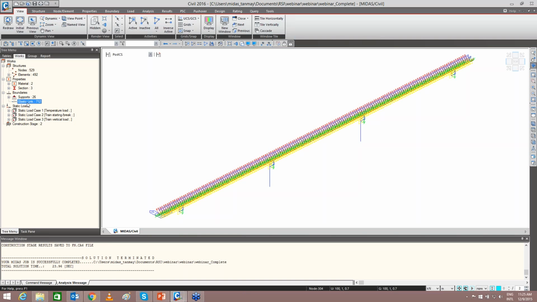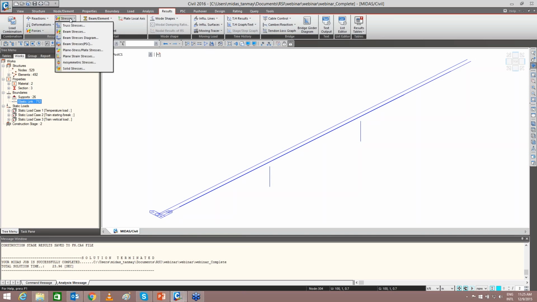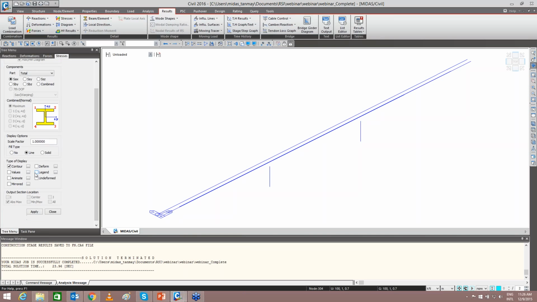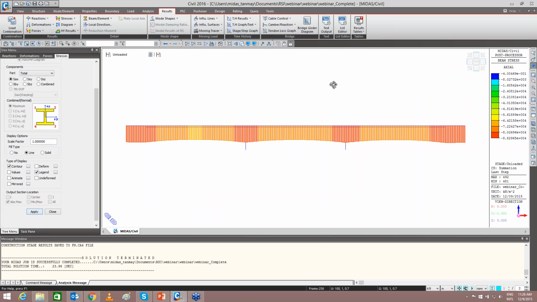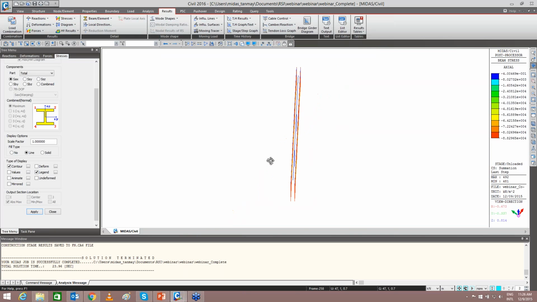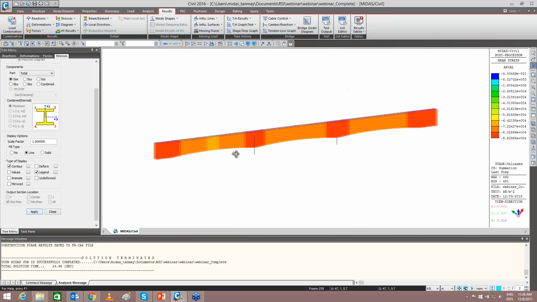The analysis is complete, and now we'll see the results. So I'll go to results and we'll see the stress profile, beam stress diagram. Let's say first we'll see for the unloaded condition when we are considering only the temperature loads. Unloaded condition, and we are interested in the axial stresses. Legend and apply. So in this way, since this was a case of temperature rise, we are getting compressive stresses. These are the stresses in the rails. So that can be seen here.